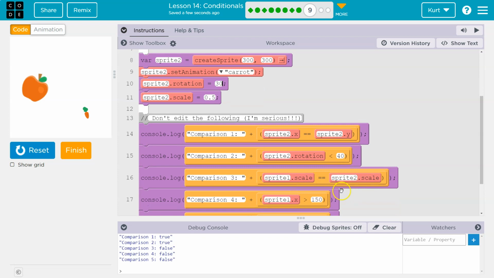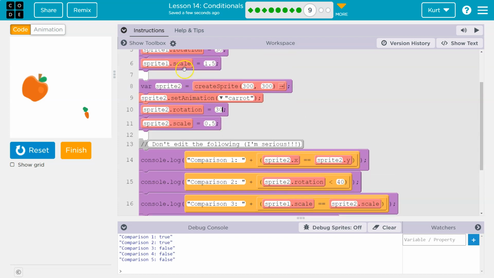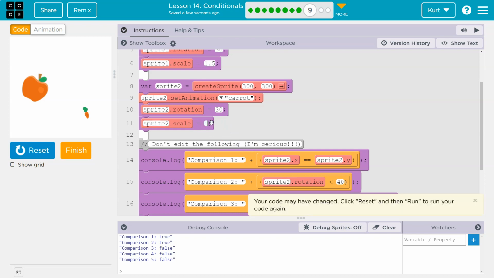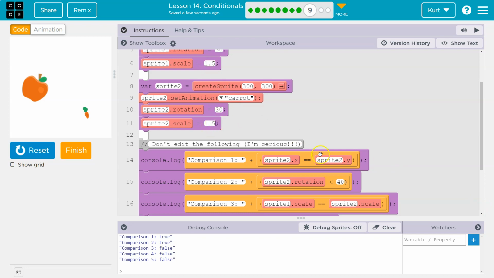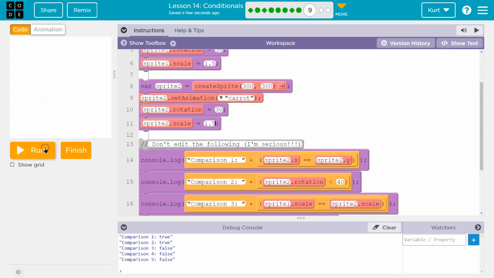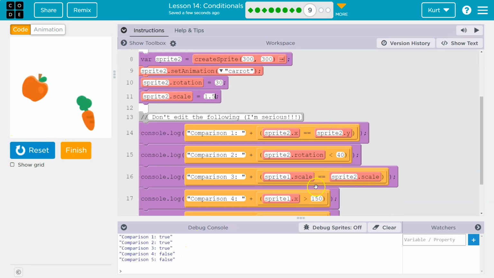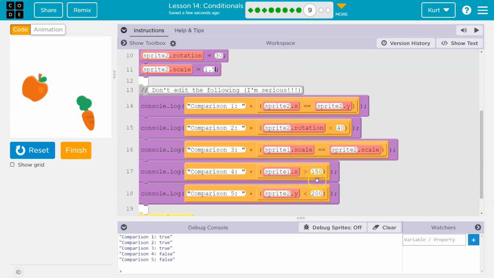Sprite1.scale is equal to sprite2.scale. Sprite1.scale is 1.5. Sprite2.scale is 0.5. Well, is 1.5 equal to 0.5? Nope. And we can't change this. We've got to change up here. So let me change the scale. The sprite2, I guess. We could change either. We just need them equal. Now they're both equal to 1.5. Reset and run. Alrighty. Let's see this.